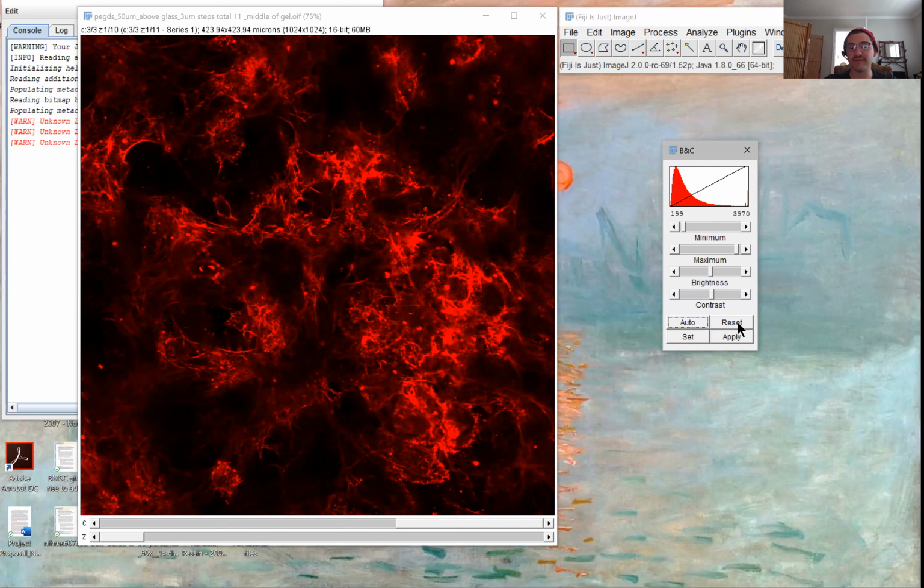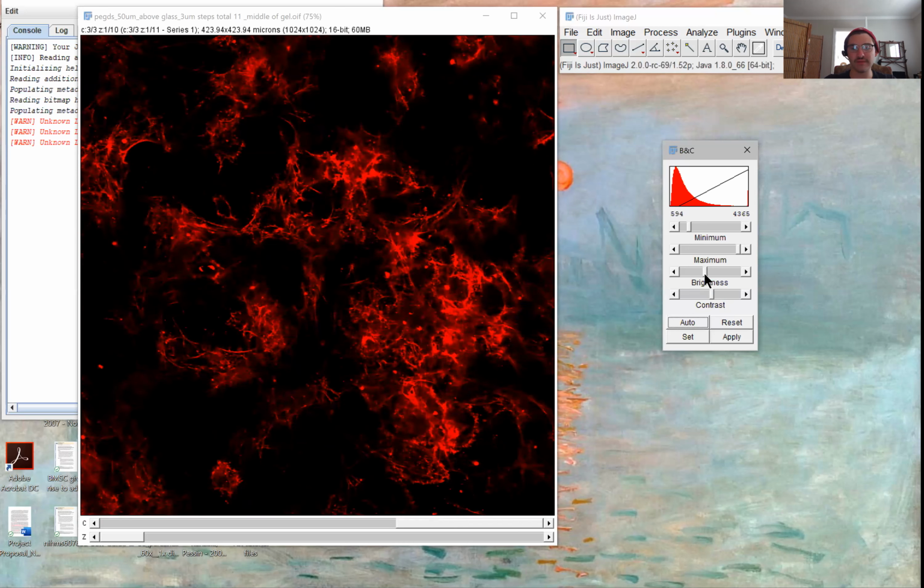I know it says that there's this reset button here, but let me just show you. I'll reduce the brightness a little bit. I'll press apply, and that changes it. Press reset, it does not go back to normal. And so this is kind of like a lot of the things that happen in ImageJ.